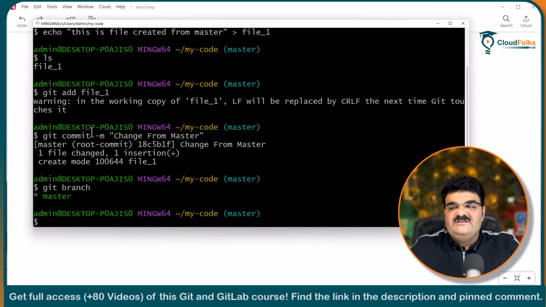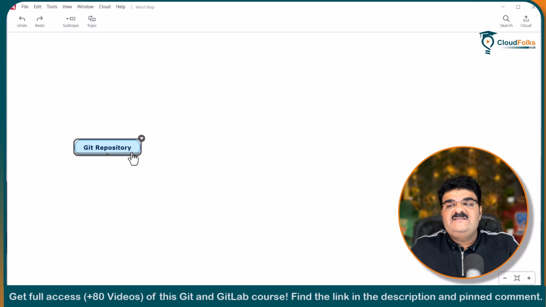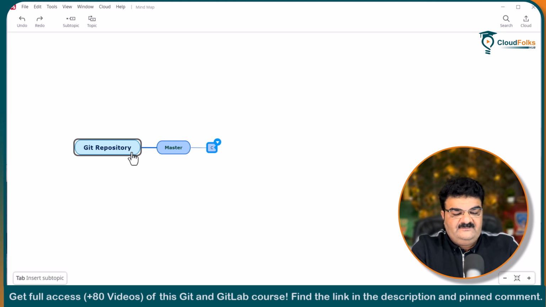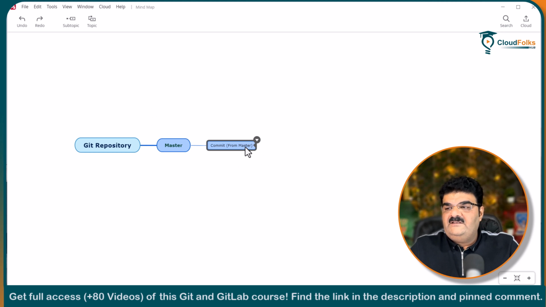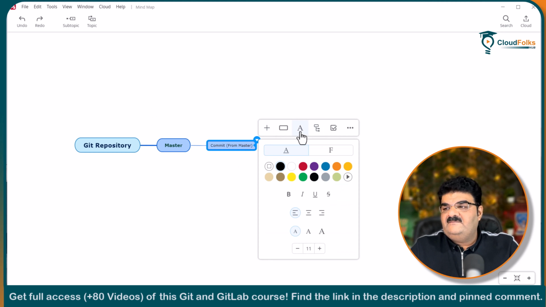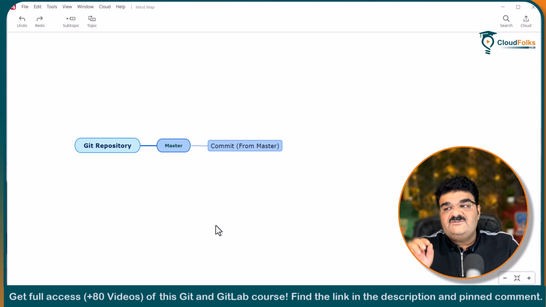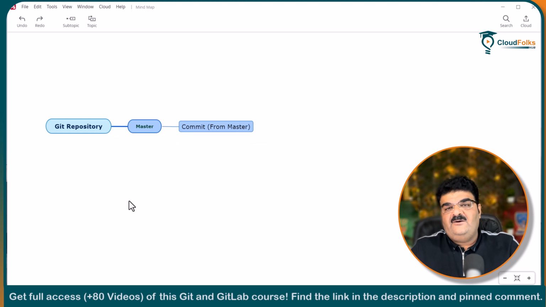I'm going to draw this so you will get a better understanding. This is my Git repo. Here I have one branch, master, and here I have one commit. And the commit name I have is from master. Okay. Let me increase the size. Okay, so this is my current situation right now.